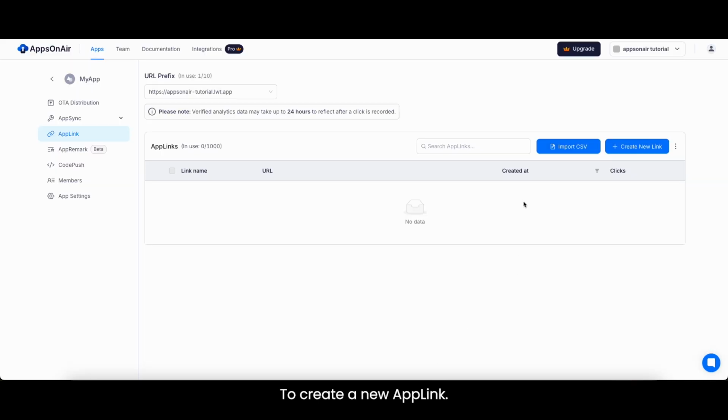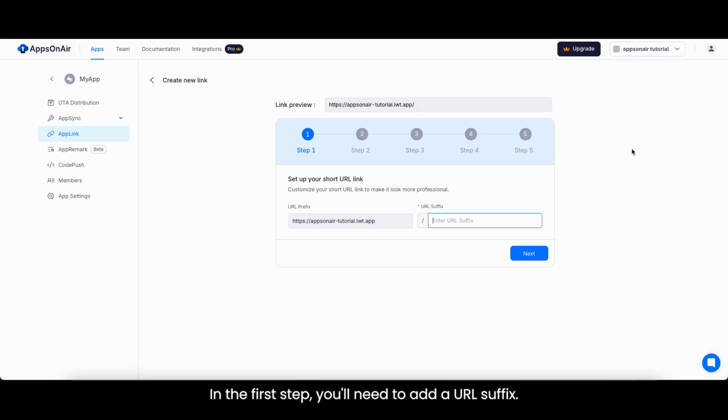To create a new app link, click on the Create New Link button. This opens a step-by-step pop-up to guide you through the process. In the first step, you'll need to add a URL suffix. This becomes the unique part of your app link, like your brand.appsonair.link/URL suffix.